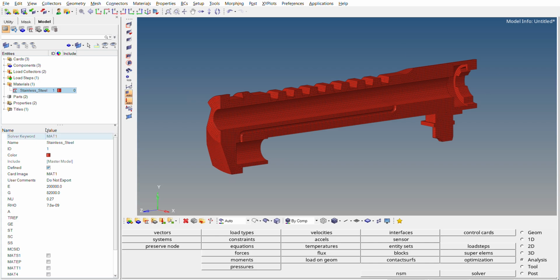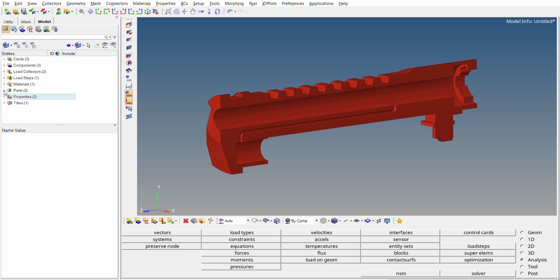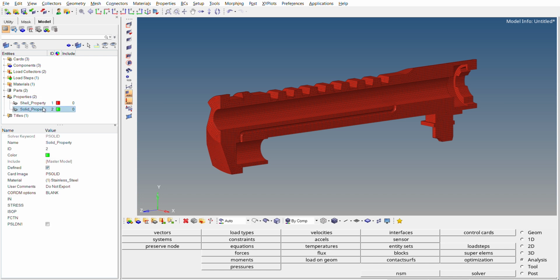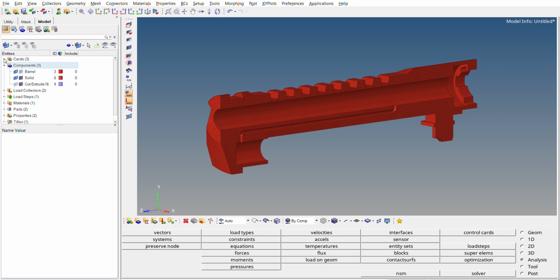Here the material which I have used is stainless steel. The Young's modulus and the density values are as follows, as you can see here. So I have defined the material. Next, we need to define the property. I have defined the solid property, PSOLID. I also defined a shell property just in case, so just ignore that. What I have used is the solid property, and then we need to reference the solid property and the material under the component.